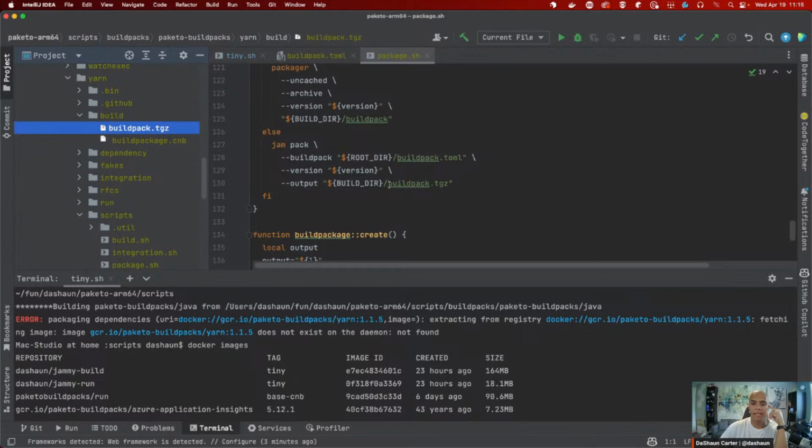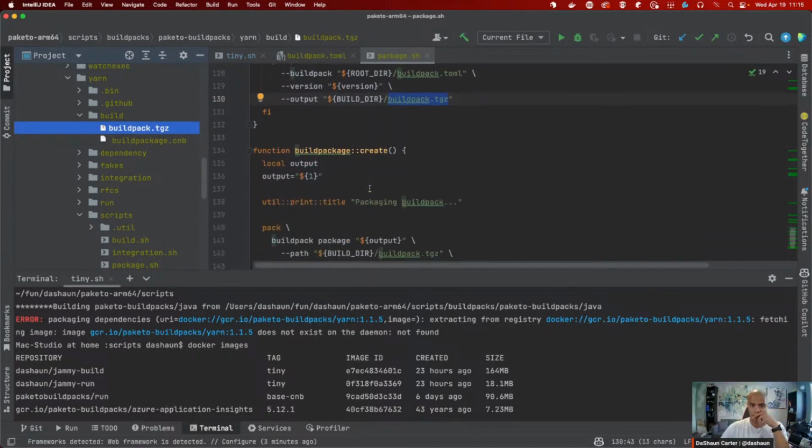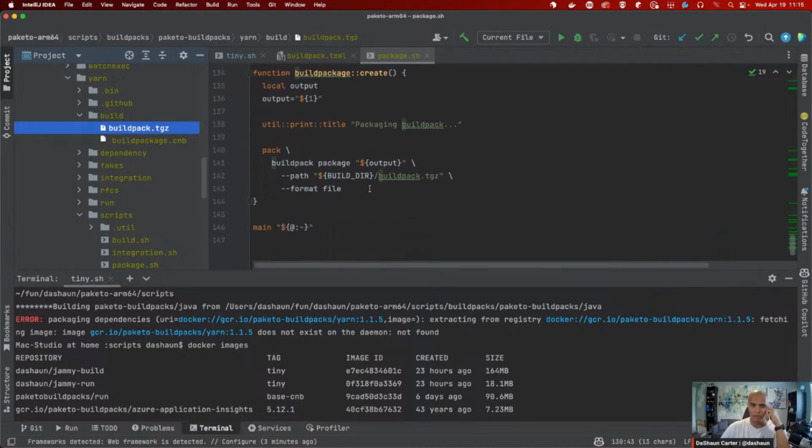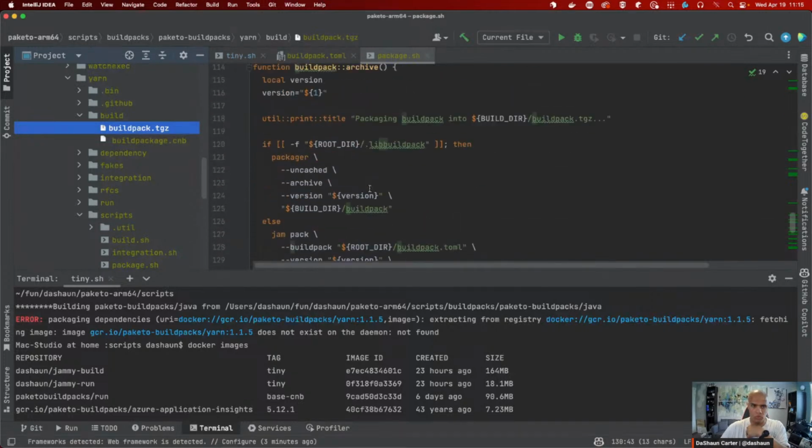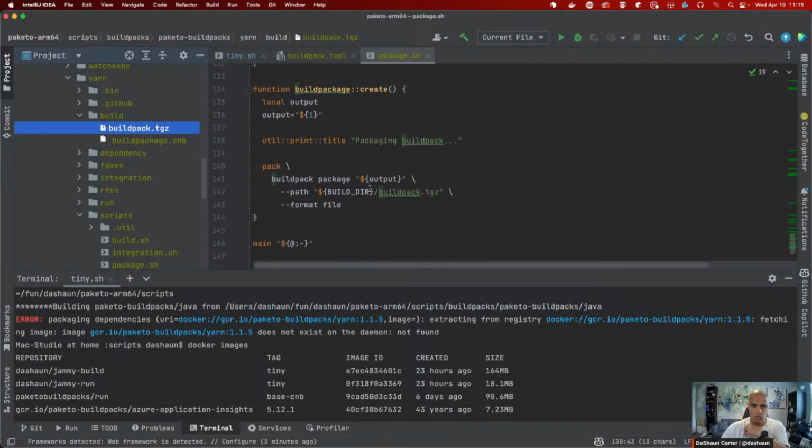It's passing this in, and then it's creating the build pack as a TGZ. So this is the build pack. It didn't create the OCI image and put it into my local registry. It created a build pack TGZ. But I thought I saw that it was also... does it not do this? Packaging build pack. Oh, it does. So it is using pack, but it's putting into that TGZ.